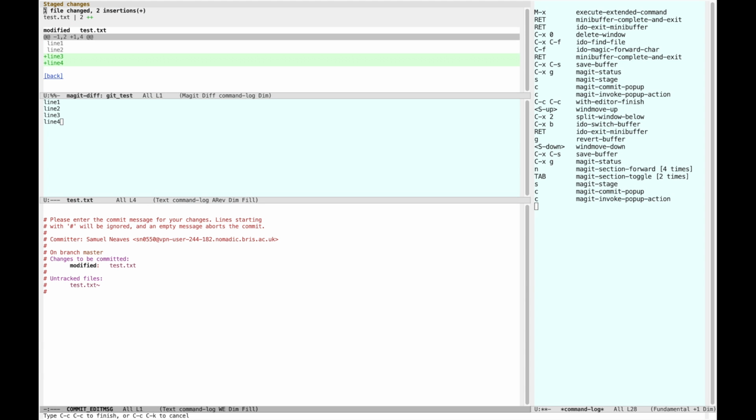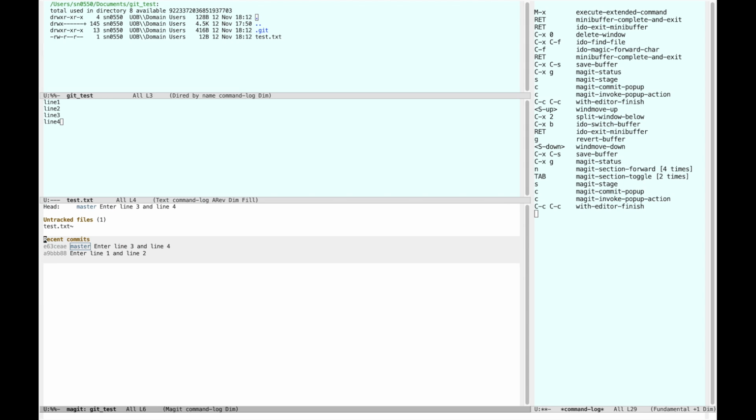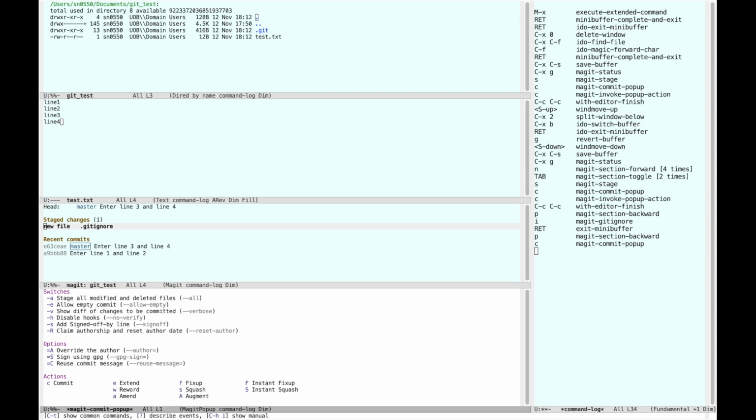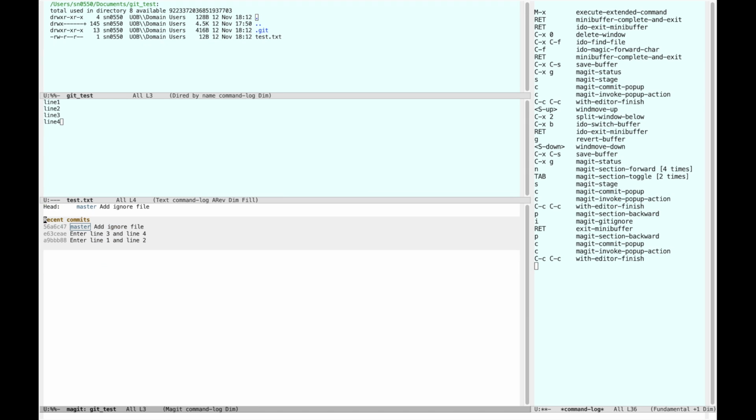Again, I get the diff with my commit, which is useful because I can actually see what changes I've got while I'm writing my commit message. And I'm going to commit that. You can see I've got an untracked file, with the question mark at the end, I'm just going to ignore that. So I'm going to press I to ignore. This creates the .gitignore file. Staged that and committed it.